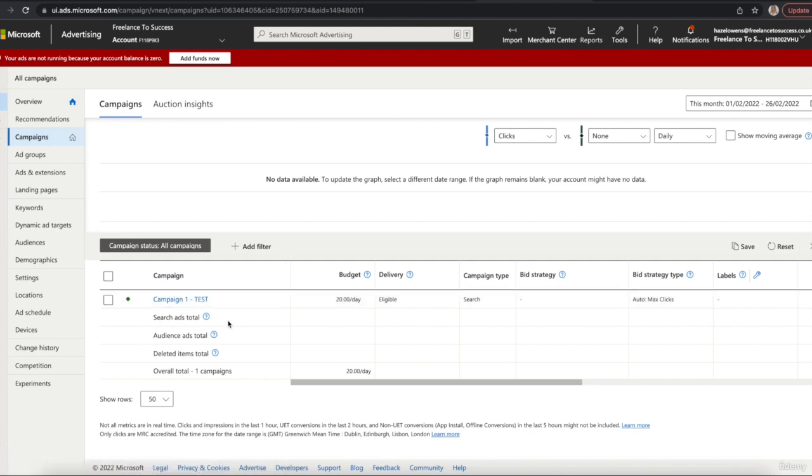So the next stage is to check all the settings for your campaign, or campaigns, to make sure that they are as you hope they should be. So you're going to check things like your locations, etc. So we'll run through how to do that in the next session.